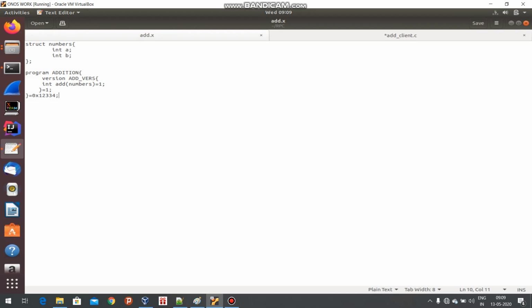So for programming purposes, we have to create an X file. In this program, I'm going to add two numbers using RPC, remote procedure call. For that, you can see there is a struct numbers with A and B. This will be used as a parameter.